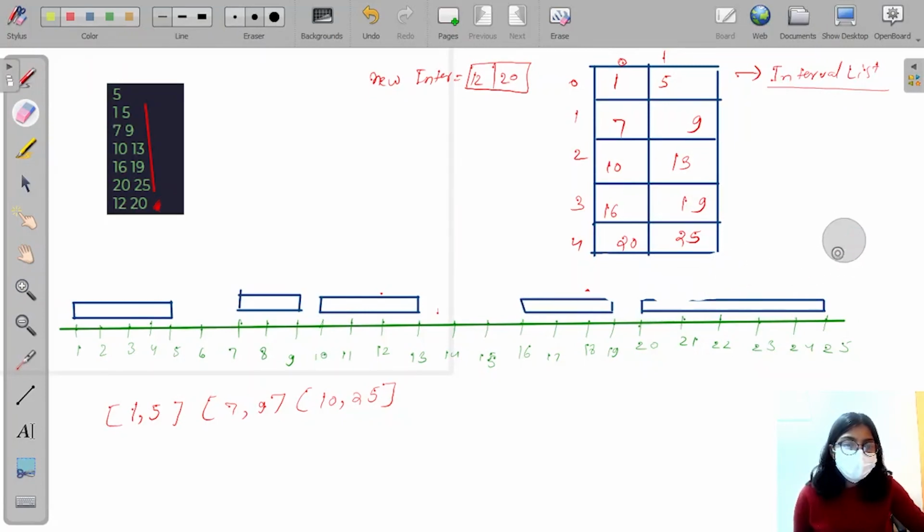When no overlapping is there. Okay, so let's see how is it possible. Let's say my new interval was from 14 to 15. This is my new interval that we have to insert. So there is no overlapping, right?